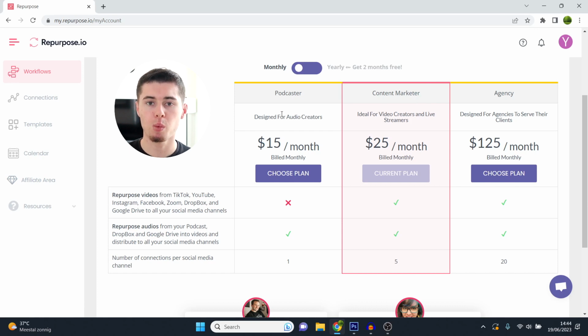However, let me tell you why you should probably not go with the podcaster plan. So this is designed for just audio creators. So if you want to reshare from all of the other platforms to another platform, this is not for you. This is only for audio creators. As you can see, repurpose videos not included. This is only to repurpose audio to other platforms, which is what most of you are not here for.